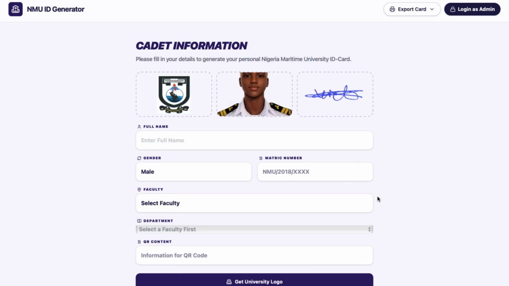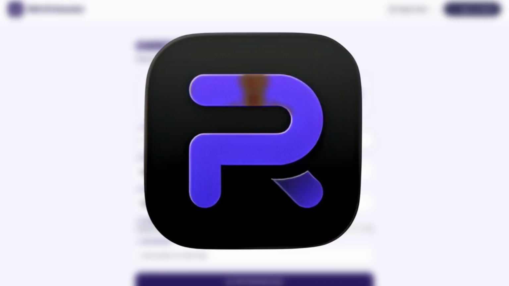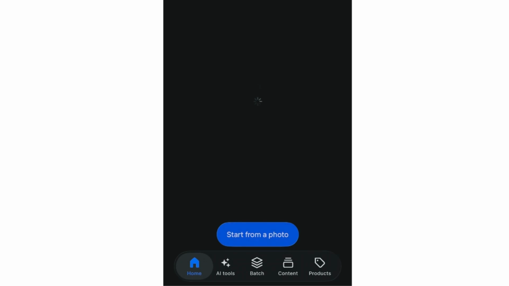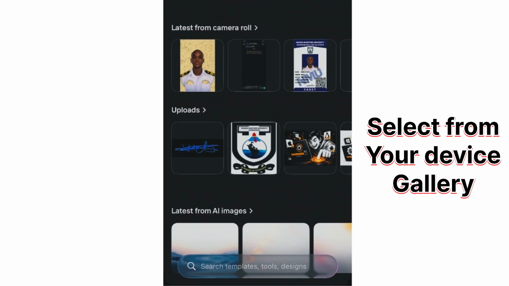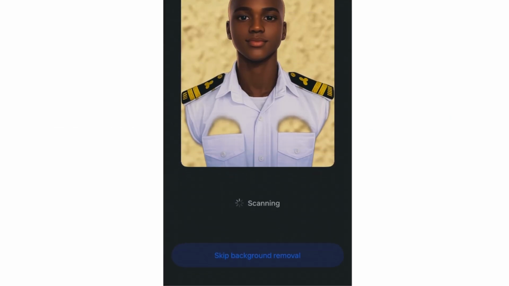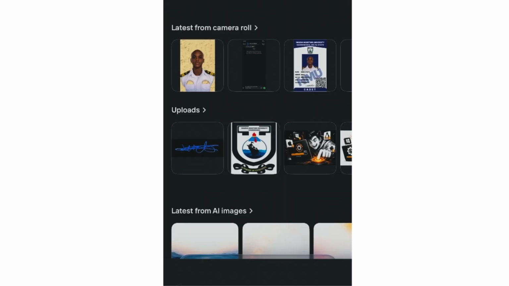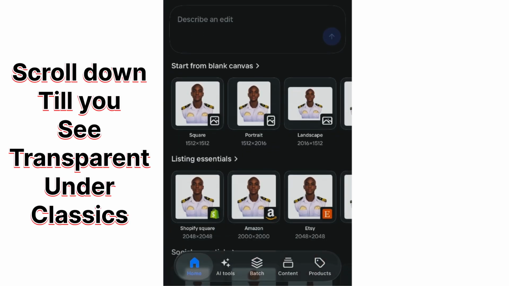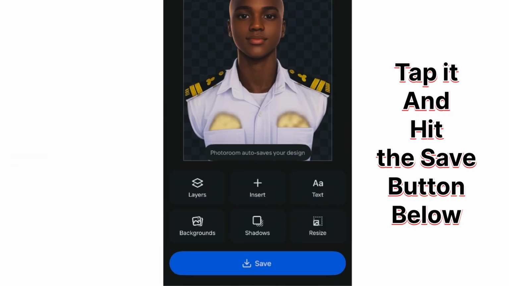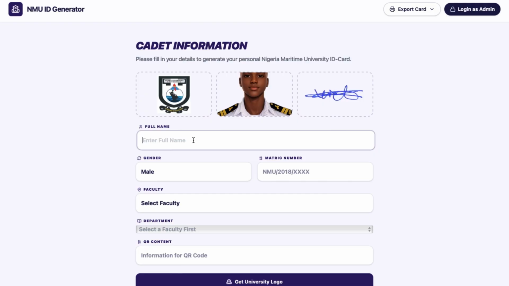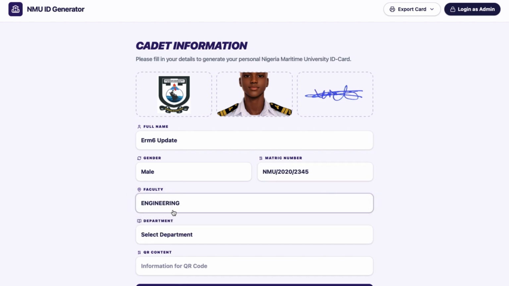In order for you to remove the backgrounds from these images, you need an app called Photo Room. This is how the app looks, and this is how you use it. I believe you've seen how easy it is for you to remove the background from your image. Now you have to fill all these details well and accurately.